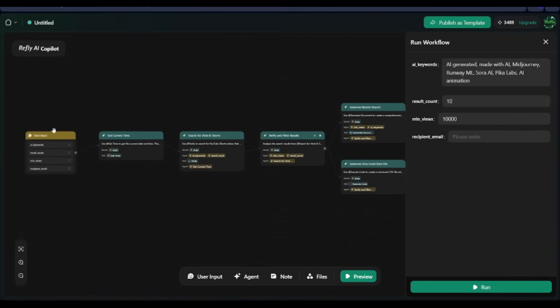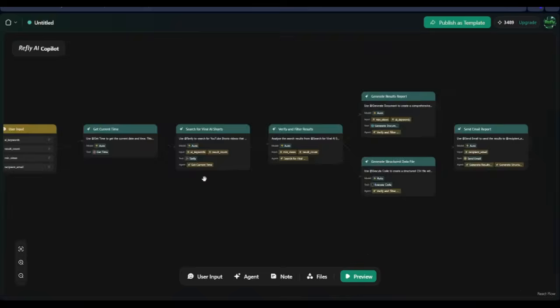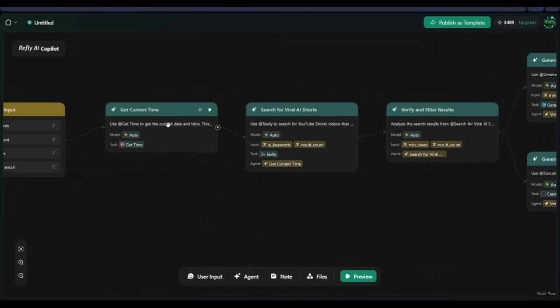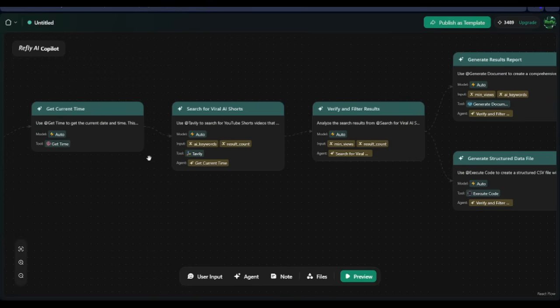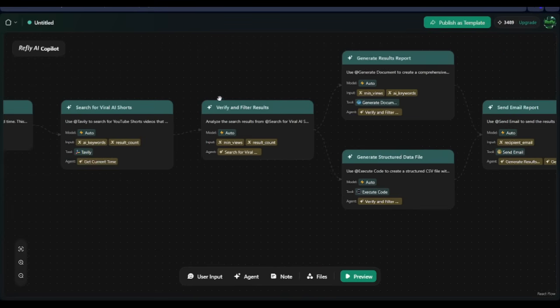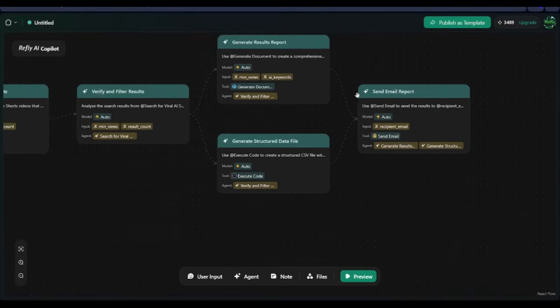My workflow starts with getting the current time of the video. After that, it moves on to search for the viral AI shots. After searching for the viral AI shots, it is now going to verify and filter the results to give me what I want. Then it is going to generate the result report, also generate a structured data file, and send it to my email.